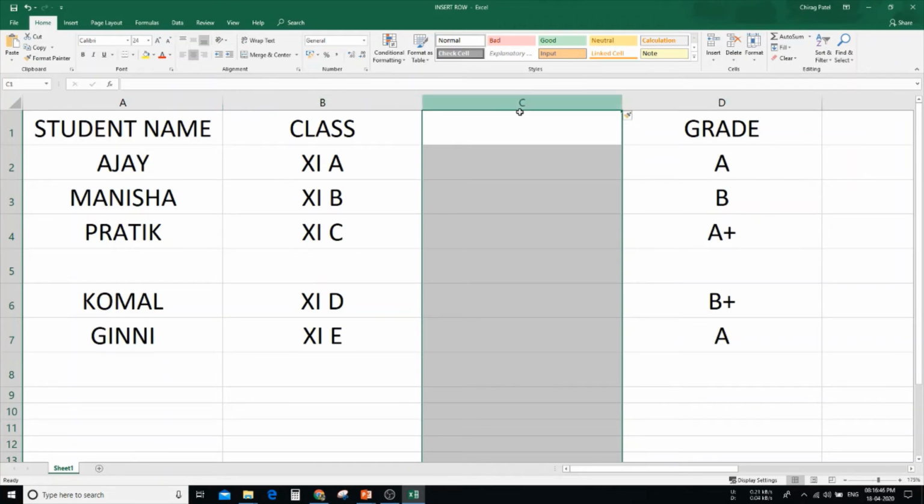Now this is my column C. This is a new one. And whatever was there in column C, that means the grade section, is automatically shifted to the next column. It is not deleted, it is shifted to the next column. So I hope you understood how to insert the new column.